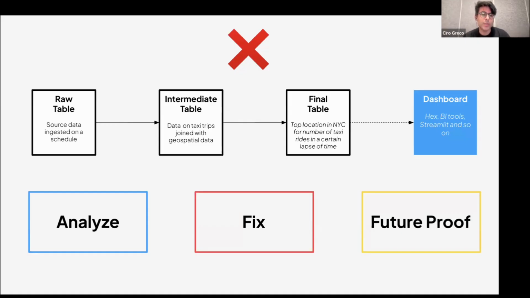And what you typically do as a data engineer is you're going to have to analyze, so understand where the problem is. So go through logs, data, your code, try to figure out where exactly the problem is, fix it, and then ideally future-proof it. So once you fix it, you want to introduce new data quality tests that prevent something like that from happening again.